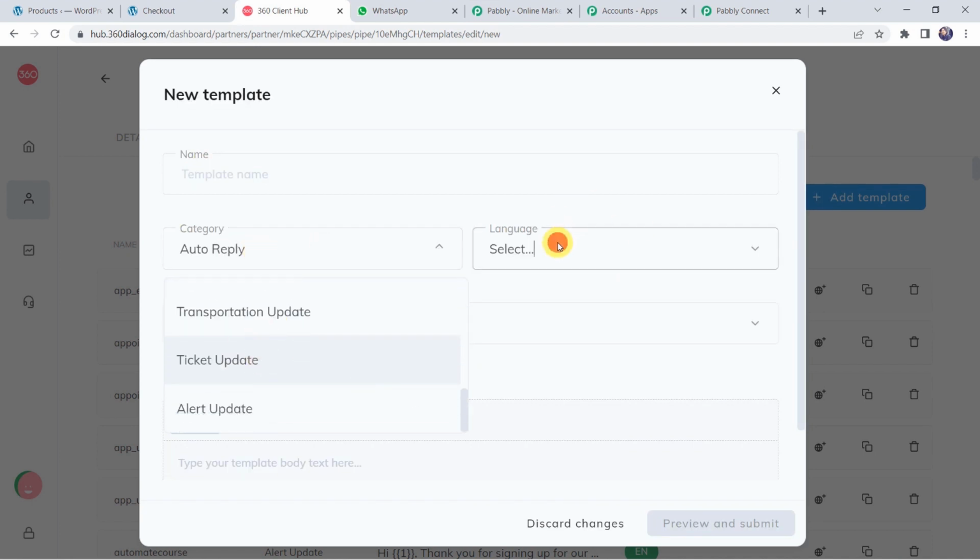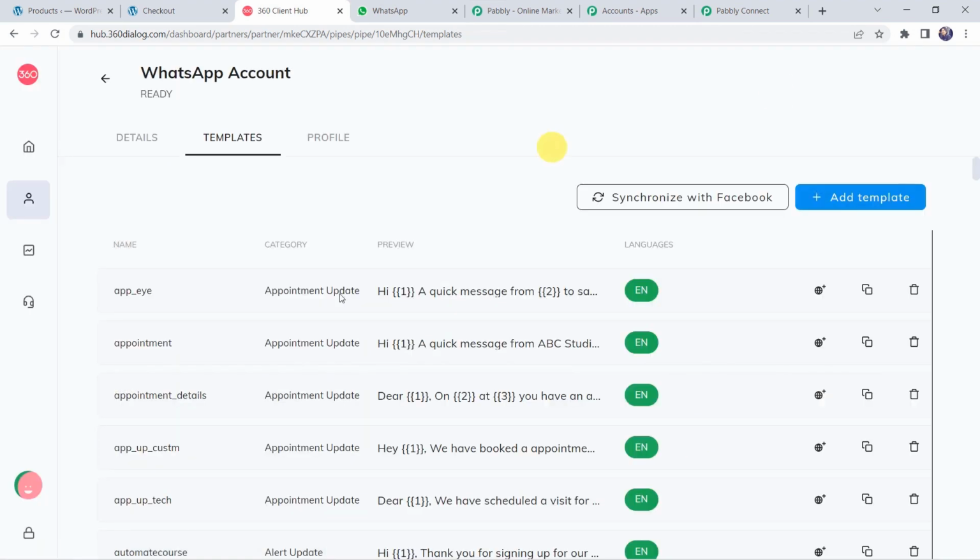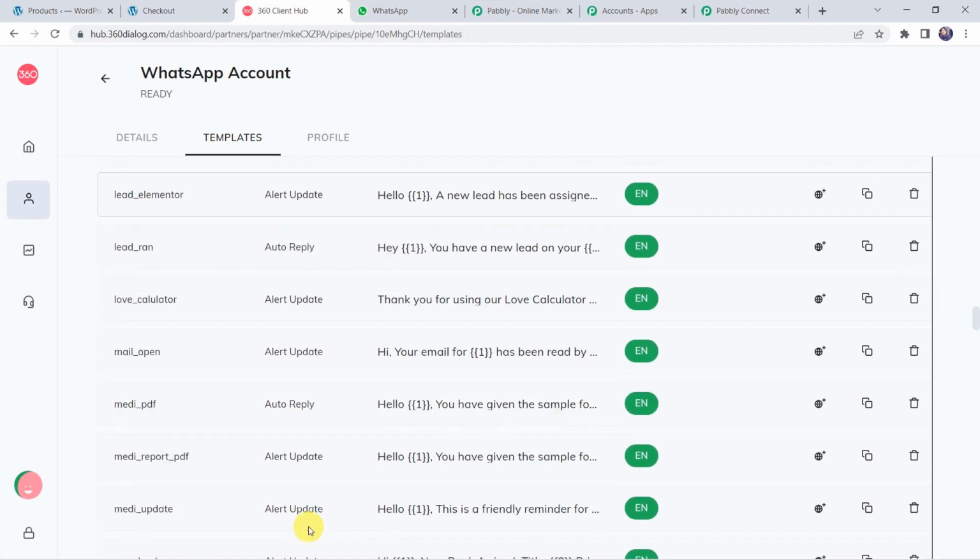Okay. Here you can select the language of your choice. Here you have to select your template type. Here you have to give the template body text, that is the message that you want to send on the WhatsApp number. Then click on preview and submit. Then it will be going for the approval. And once this template is approved, then only you can use this particular template for sending the messages on WhatsApp. So I'll just close this template and I'll open the one which I have already created and got it approved.